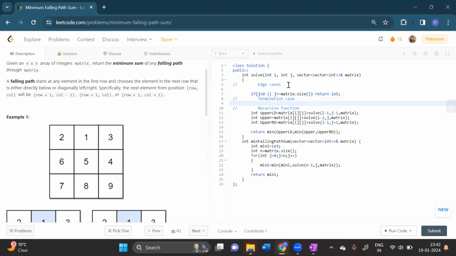Talking about the termination case, if at any point of time my row value becomes 0, that means I've reached the 0th row from my last row, then return whatever is present at that particular cell. I think we are good to go. Let's quickly run this.